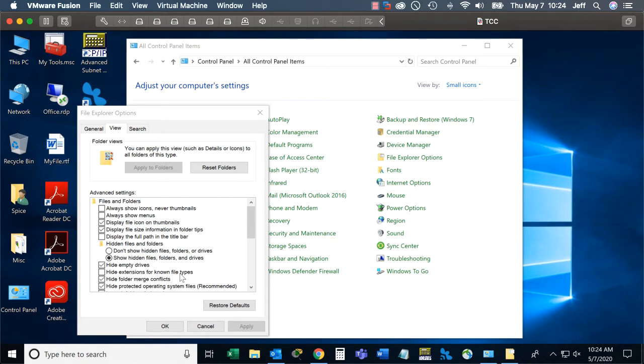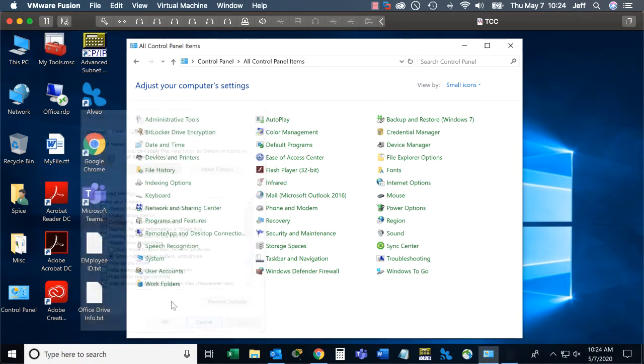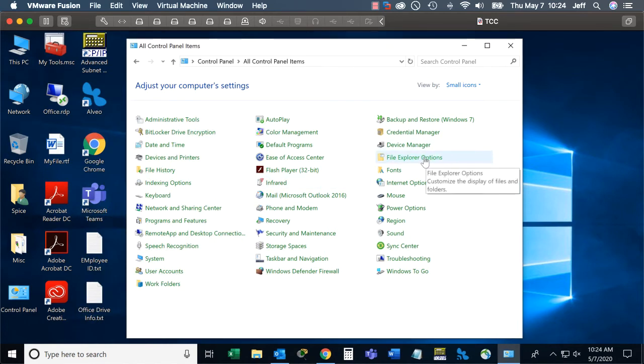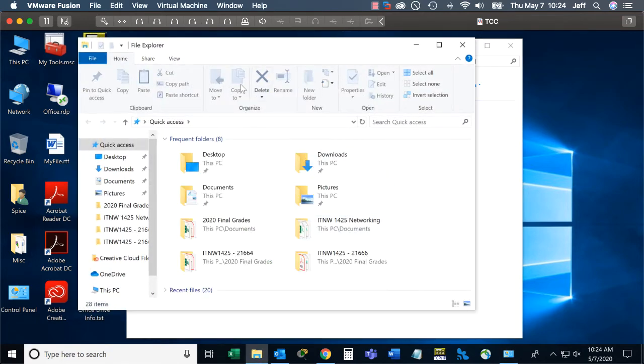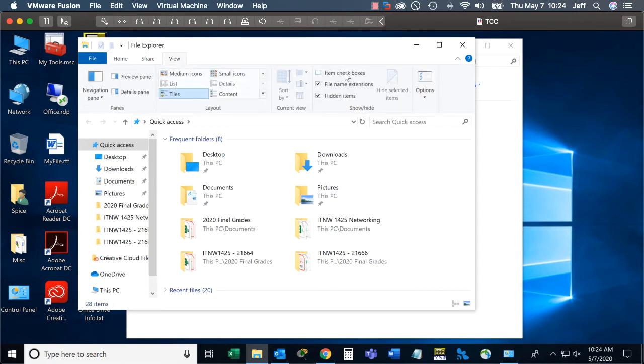So hide extensions for known file types. You can check that and you won't see the file extensions. That's selected by default, and I uncheck that. And once again, I can get to that from the File Explorer options, or from File Explorer on the ribbon bar in the View tab.